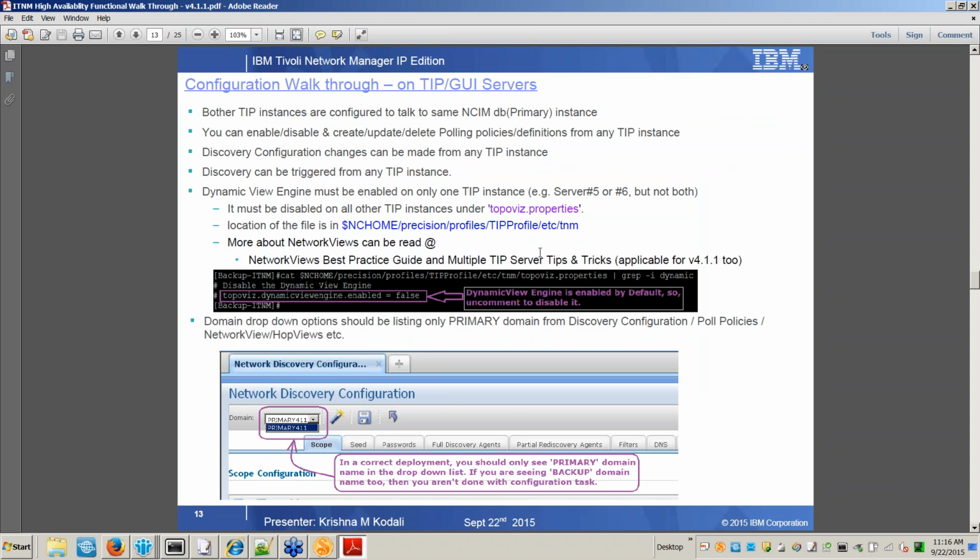That completes the ITNM core configuration. But when it comes to TIP, you don't have to do much, because if you have multiple TIP servers, both will be talking to the same NSIM DB instance. They won't be talking to two different NSIM instances. You can make the changes from any TIP instance in terms of enabling or disabling the poll policies. If you want to kick off a discovery from any TIP server, you can do that. And if you want to make any discovery configuration changes, you can do that from any TIP instance.